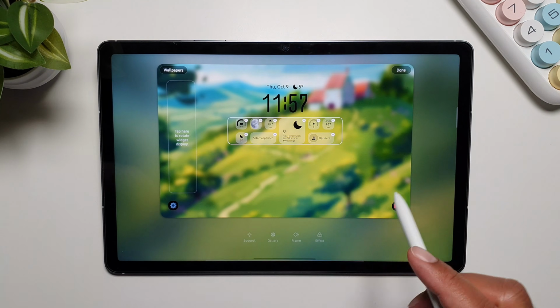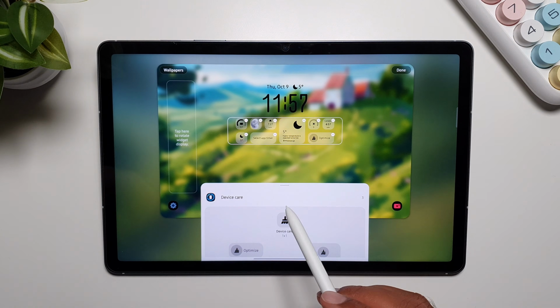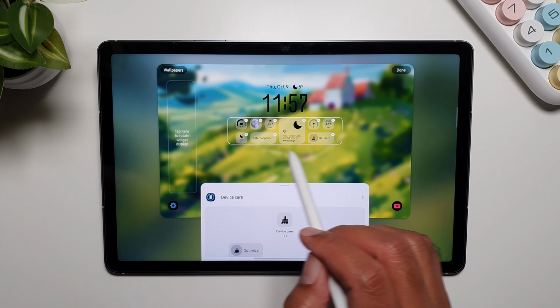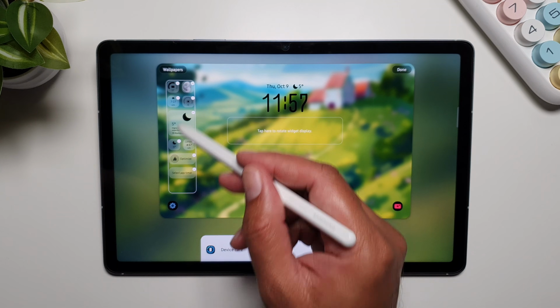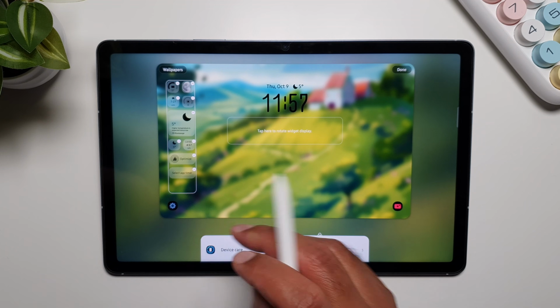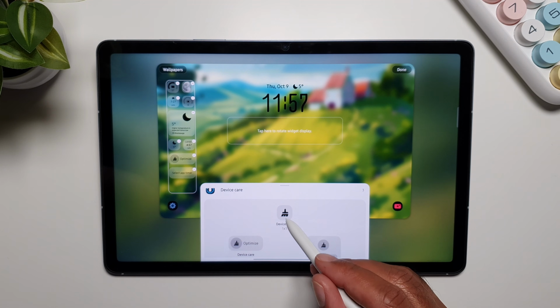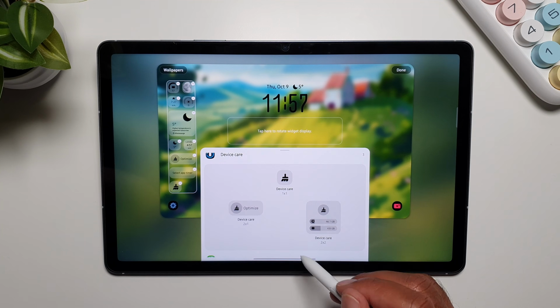And another really cool thing that Samsung has done with One UI 8 is that you can have these widgets like this horizontally, or you can have the widgets vertically like this. And when you go vertical, you have the space for two more widgets if you want.